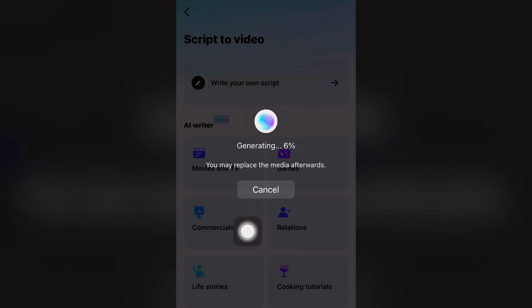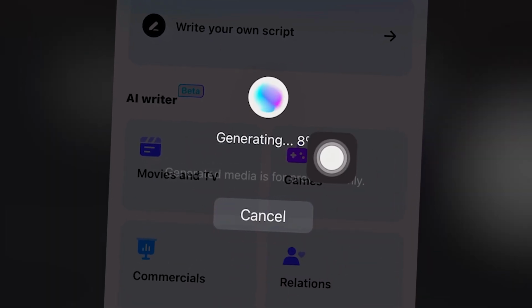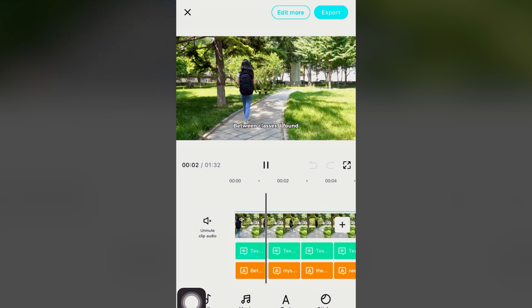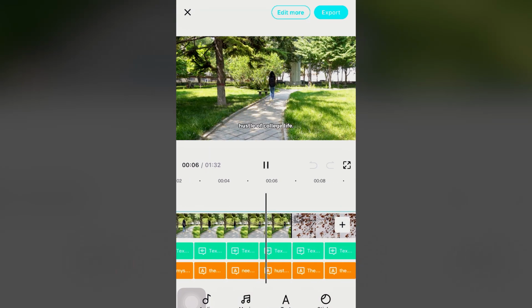and wait for this to load. This may take some time depending on your internet speed or your connection with your device. And this is what we have so far. Between classes, I found myself strolling through the park on campus, needing a break from the hustle of college life.